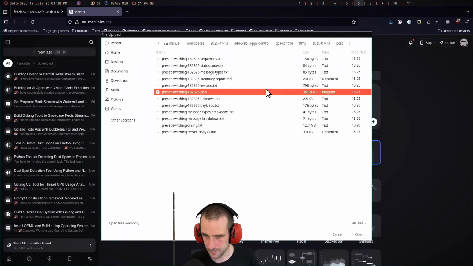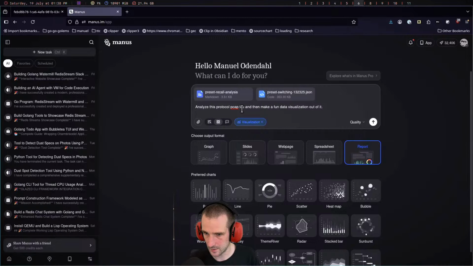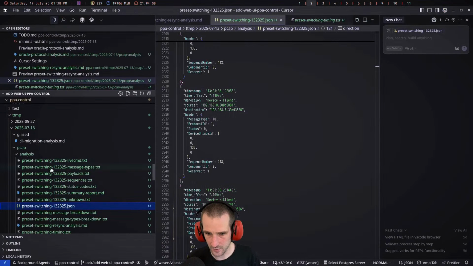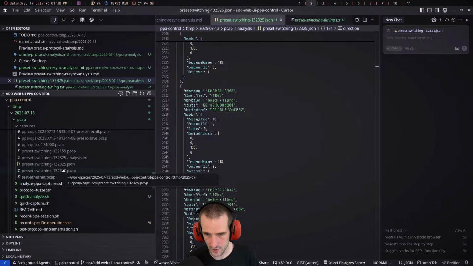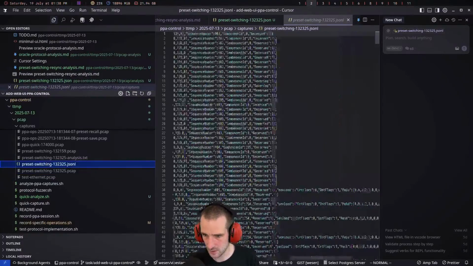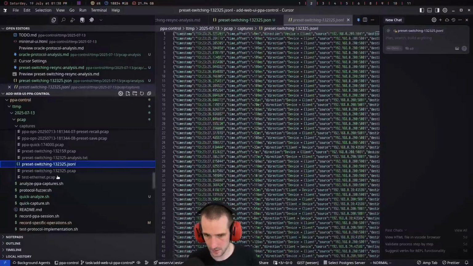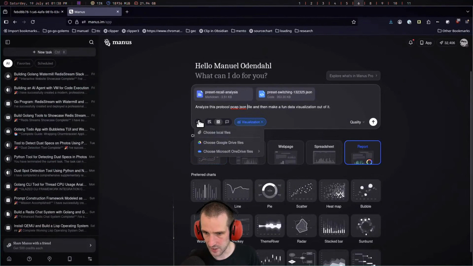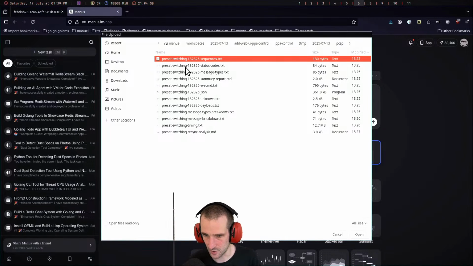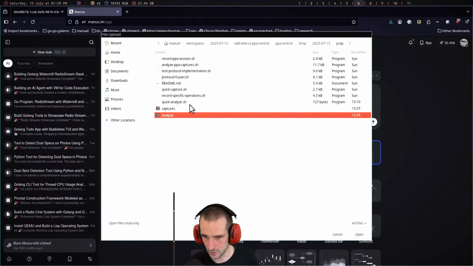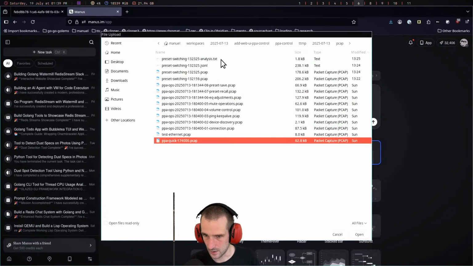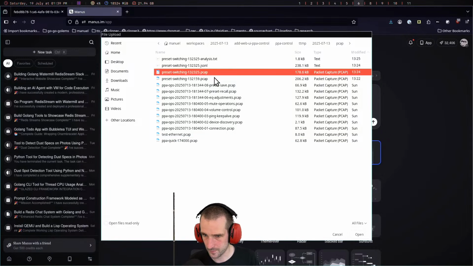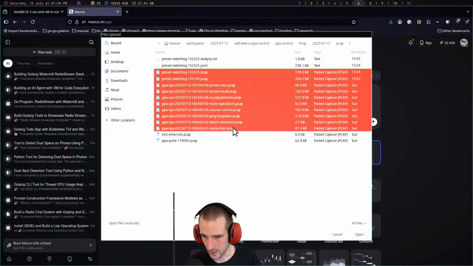So we'll give it the JSON. And then, well, maybe give it the PCAP as well, the captures. Preset switching PCAP, and then preset switching JSONL. So yeah, we'll give it the PCAP, and I'm just curious to see what it does with it, because I'm not even going to give it a tool to analyze it. I'm just going to give it that. Yeah, I'm going to use these two, right? I'm going to actually give it all of that.